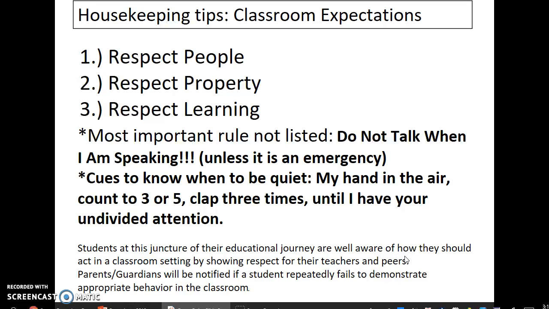Housekeeping tips and classroom expectations. I don't have a list of rules. I don't have like the 10 Commandments. I don't have 100 rules that everybody has to go by, because rules are made to be broken. But I have 3 basic rules that not only reflect what should be done in our classroom, but what also is expected of you as a student at Stanford Middle School. First is respect people, respect property, and respect learning.